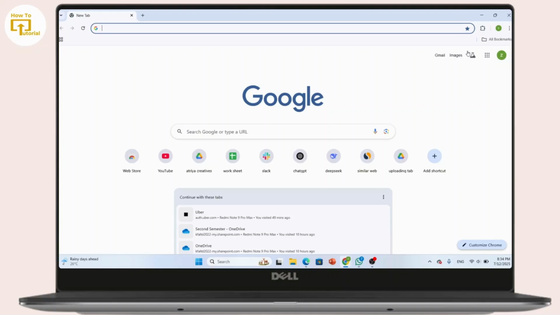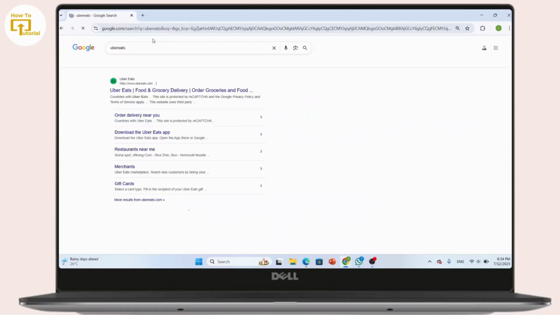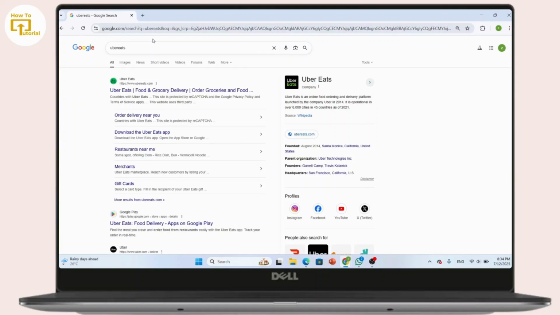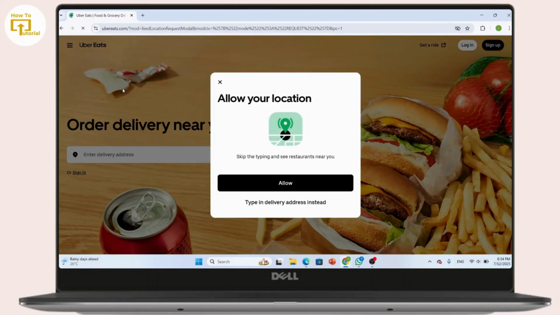First things first, open any web browser. Once you're inside the web browser, click on the search bar and simply search for Uber Eats. Once you search for it, on the result page just click on the first link. Once you click on it, you'll be taken to the official homepage of Uber Eats.